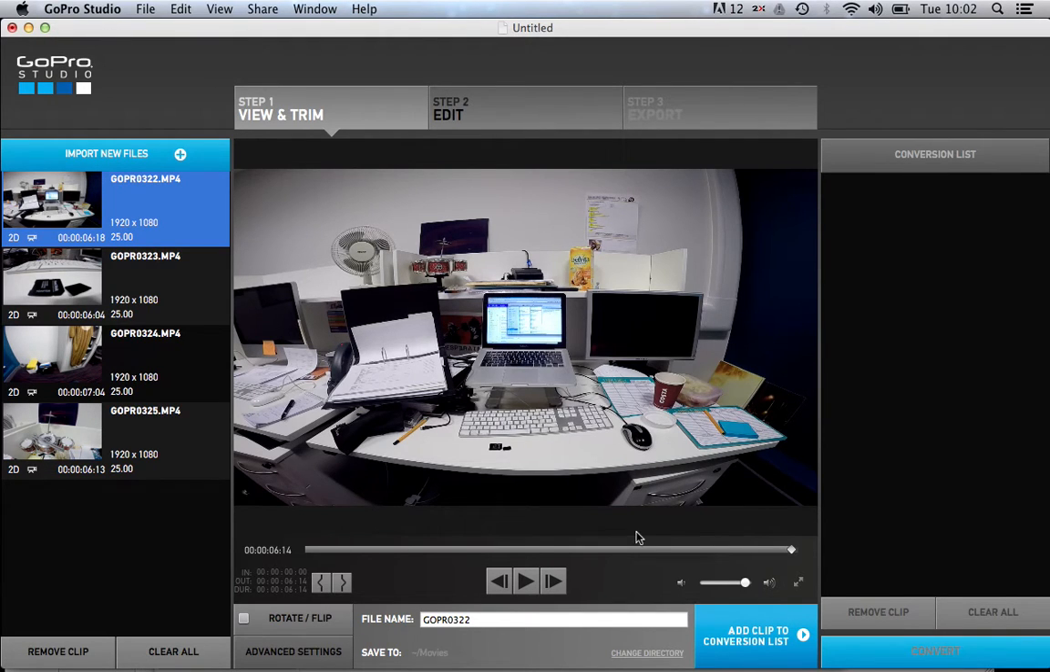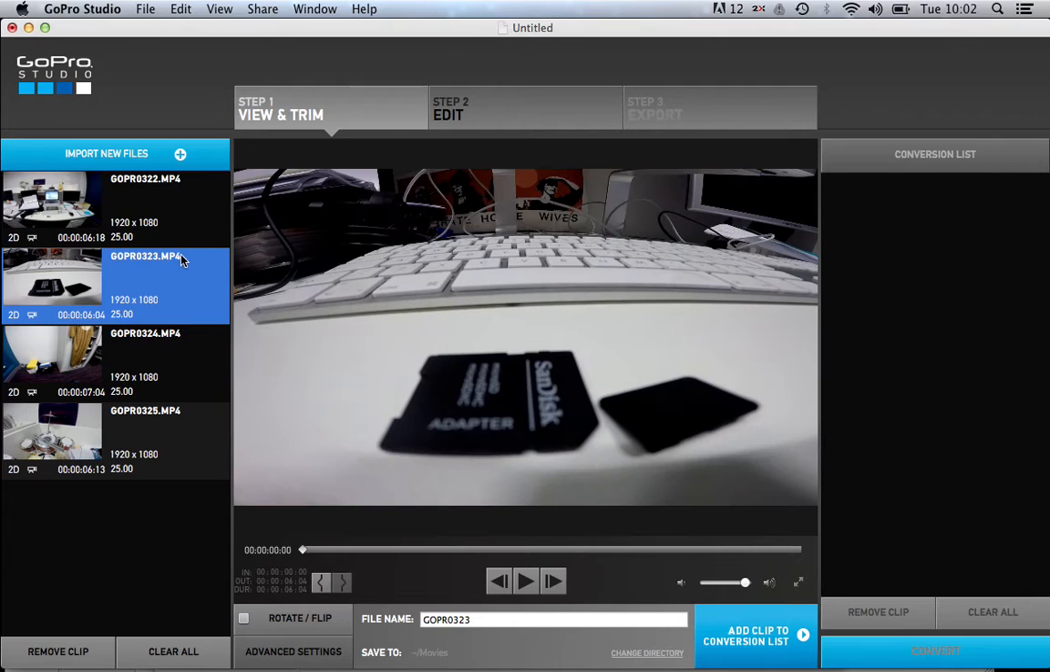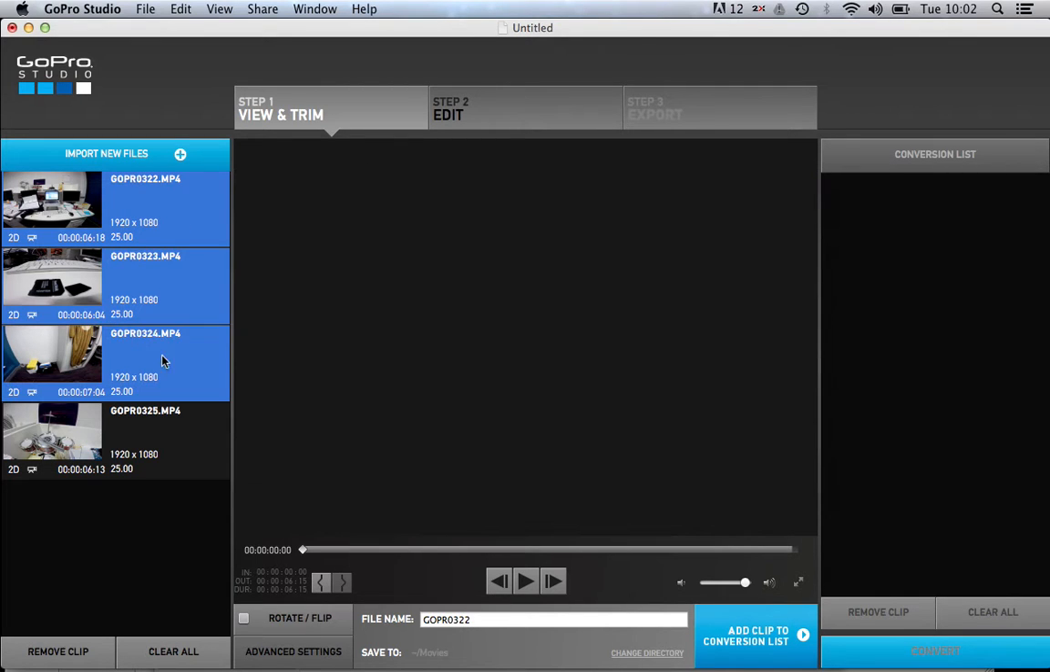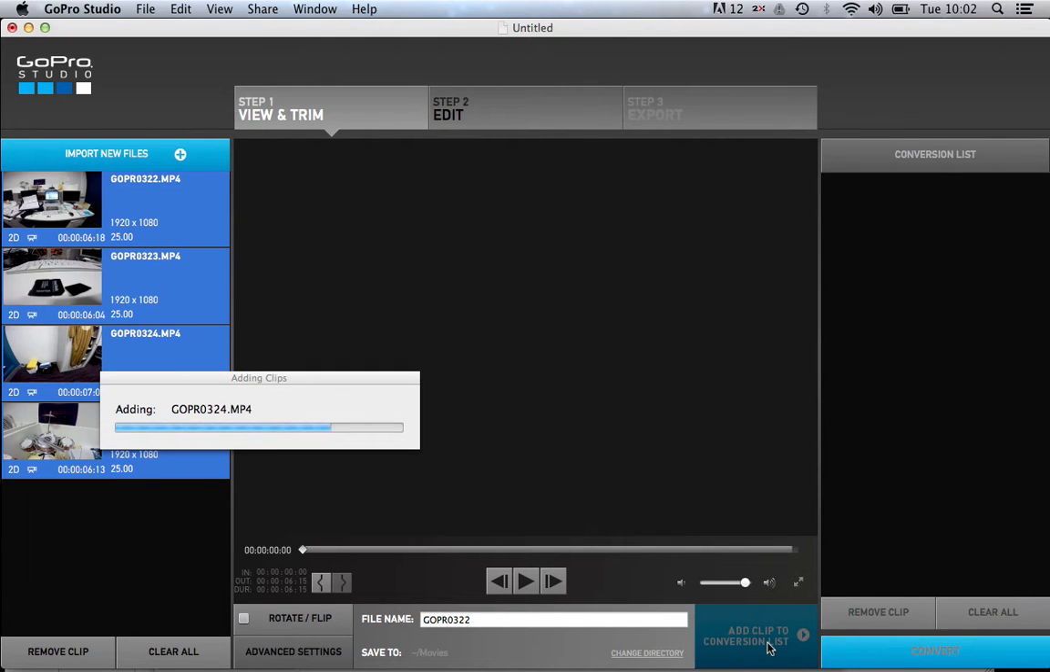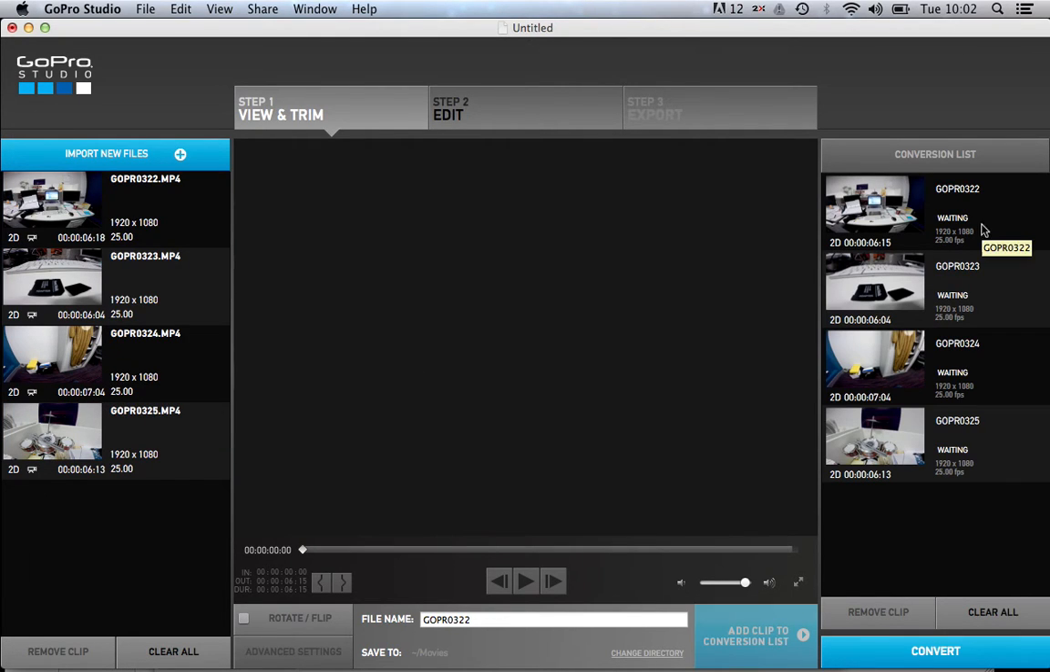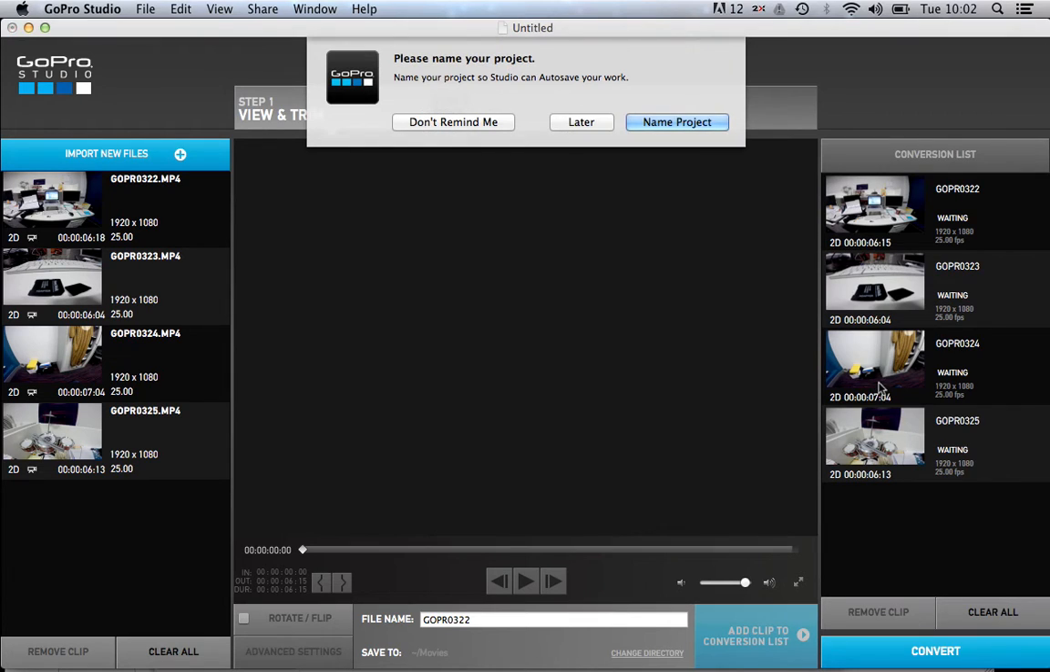Okay, so you'll see here you can name the file and you can change the directory perhaps, but let's not worry about that too much, or you can flip the clip. Okay, so I want to convert all these clips, so I'm just going to select them all and I'm going to add to conversion clip list. Okay, so they now appear on my conversion list over here.